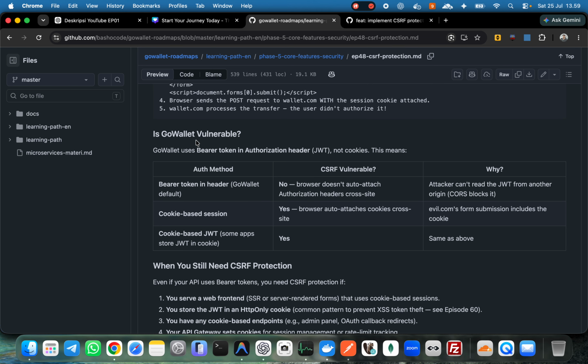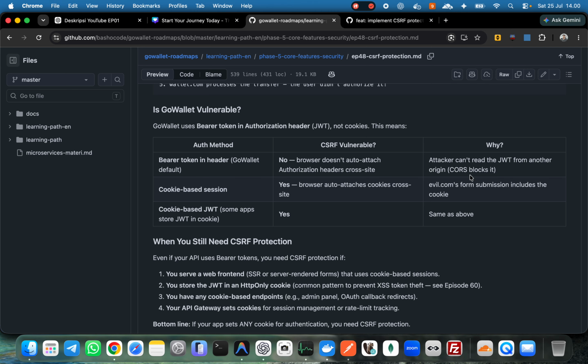But is our system vulnerable? GoWallet uses a bearer token in the authorization header, JWT, not cookies. So we are not CSRF vulnerable for now because we are using a bearer token in the header, which is our default authorization, right? The browser doesn't automatically attach the authorization header cross-site. Why? Because the attacker cannot read the JWT from another origin. CORS will block it.